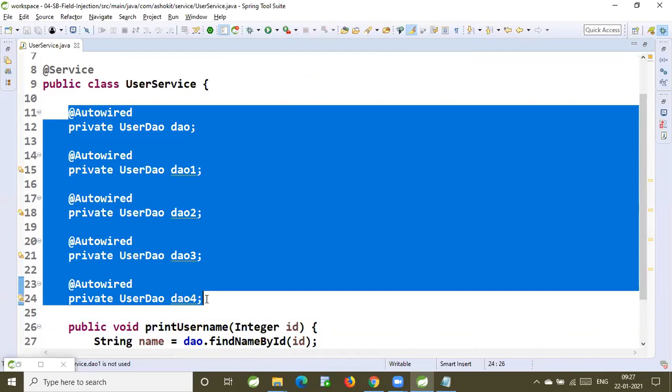As per the Java conventions, how many variables can we declare in a class? N number, there is no limitation. How many methods can we write in a class? N number. How many lines of code can we write in a Java program? N number. There is no limitation for that.